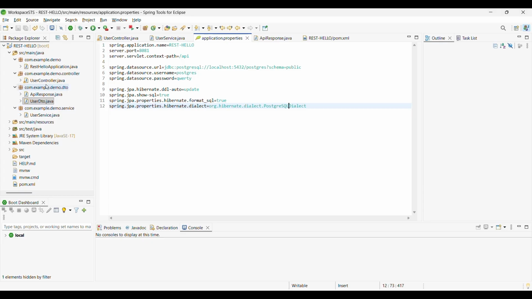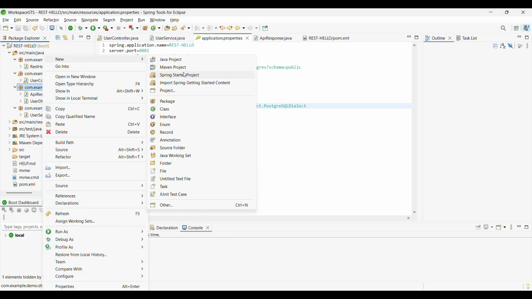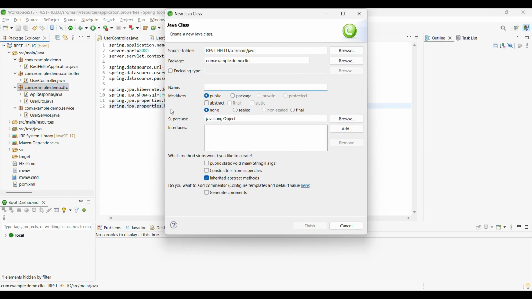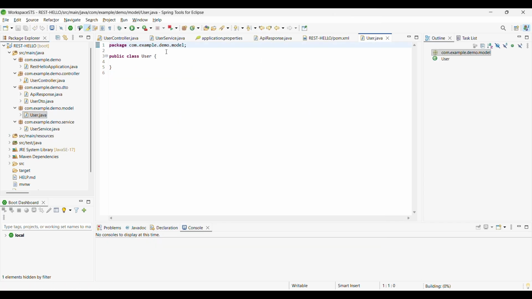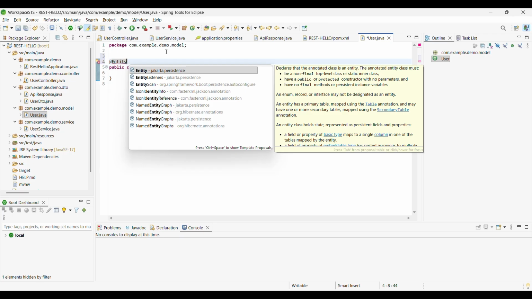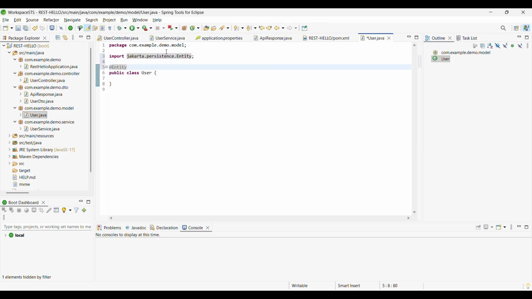So let me right-click here, click on New and then Class, and name it User. We also need to update the package, so I'm going to use model here. So we have created this User model, and after that we have to add the entity annotation because we are going to use JPA here. So I'm going to use @Entity, and the table name we can specify like this: name equals to the table name. If you don't specify it, it will create the table with the same name as the class name.